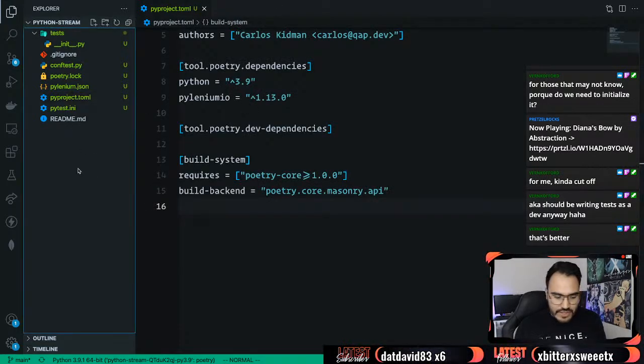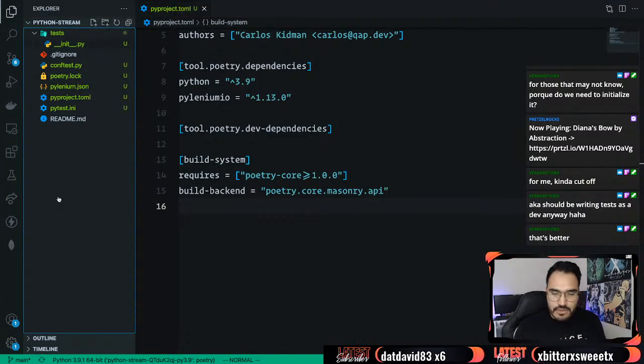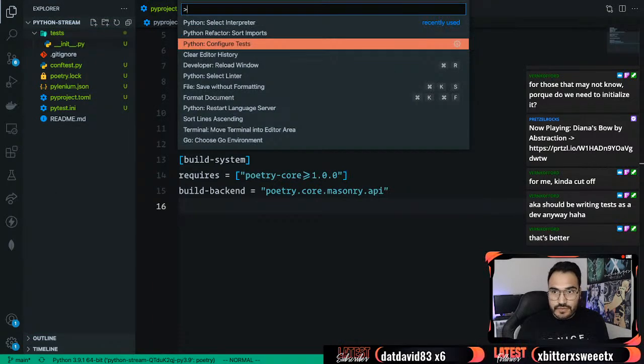Okay. With that said, let's open the command palette again, either with view, command palette, or I'm just going to use my little shortcut here. And we need to configure tests. So we need to say we have a tests folder now. We need to use it. We want to write some automated tests in this project. So configure tests.